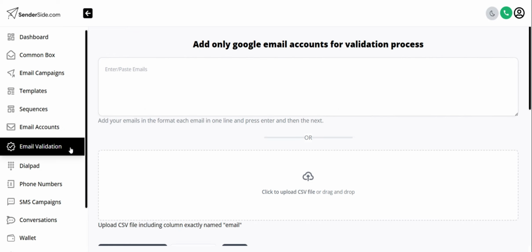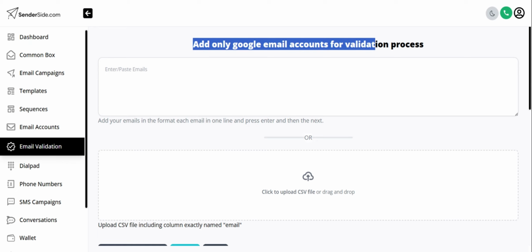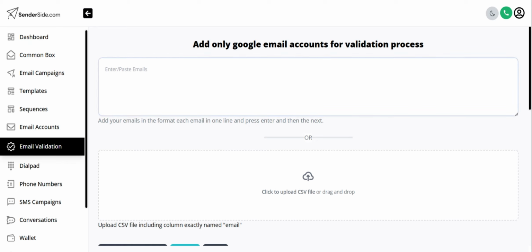Then we have email validation. So in email validation, let's say you want to send an email campaign, and you have to make sure, what we suggest is make sure the email already exists. So right now, as of now, we only allow validating Google email accounts. So if you have any Gmail, if you have any professional email account, our system will not validate those emails. But if you have any Google email accounts, you will be able to validate them from here.